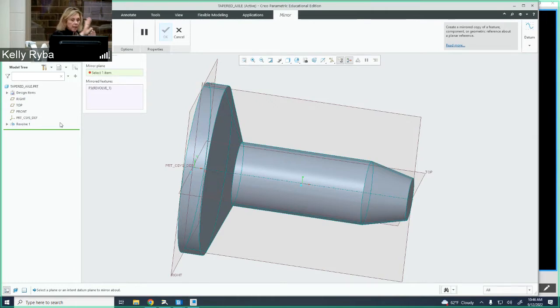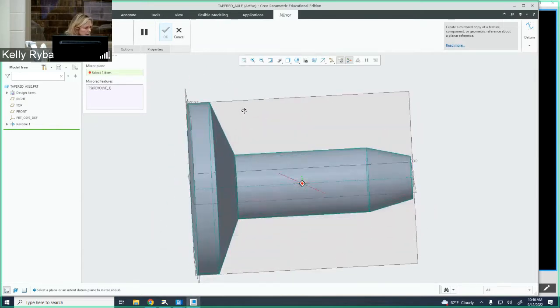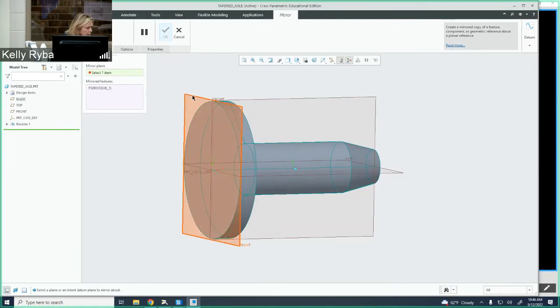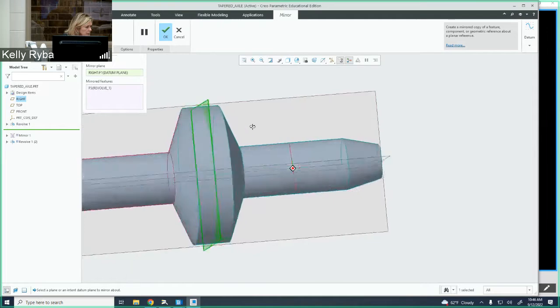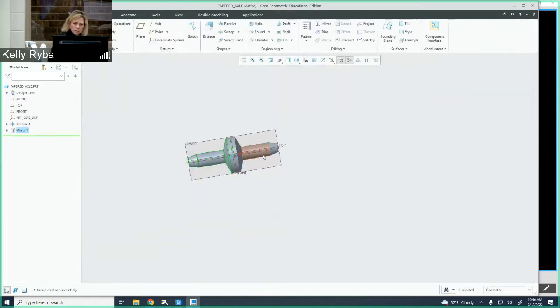I'm going to mirror it about, and this is where I want to define this, and I'm using my middle mouse button to move around right now. I want to mirror about this plane right here, which is going to be the right plane. Okay, and then it gives me a little preview. So that looks cool. Yep, that's exactly what I want. And I can say okay.